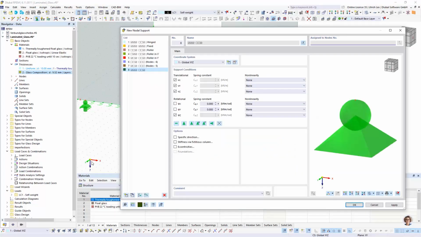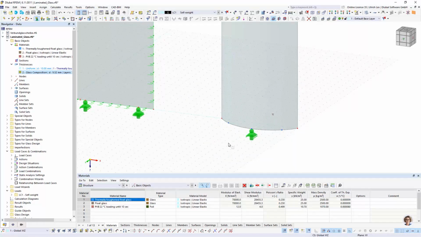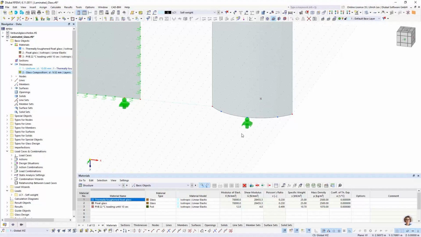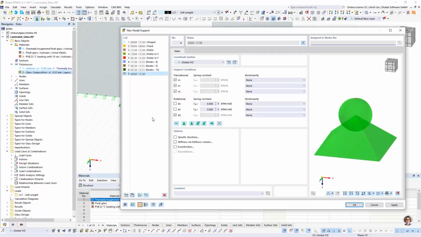It should be fixed in X direction and Z direction. X and Z. Here I could also use number 7, but I want to create a new one for both sides. I want to use a special thing, a specific direction.